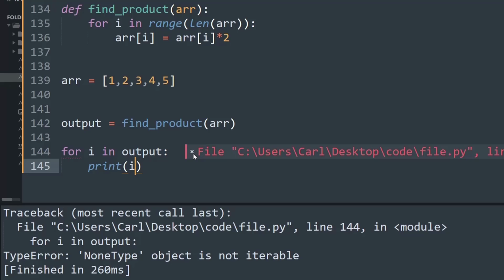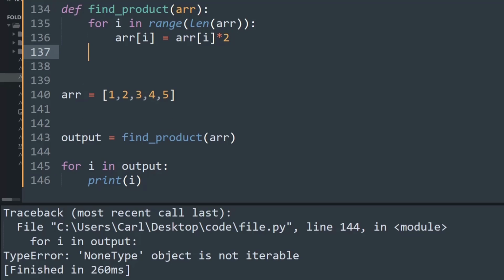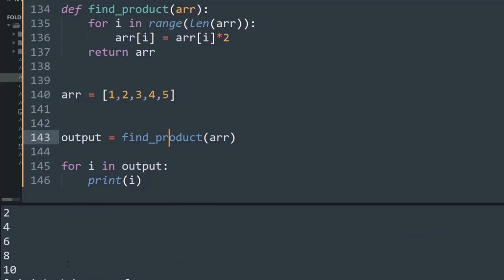So it just throws a NoneType error because I forgot to return the array. So let me do that here. Basically I'm modifying each element by multiplying it by 2, and then I'm returning the whole array. And let me run this, and everything works well. The input array contained numbers from 1 to 5, and now it's 2 to 10 because each element is multiplied by 2.